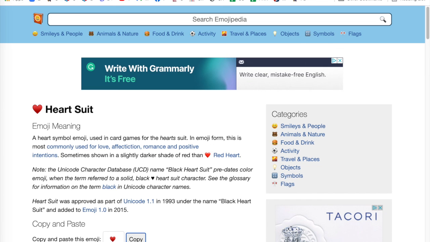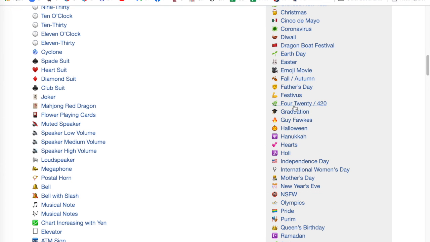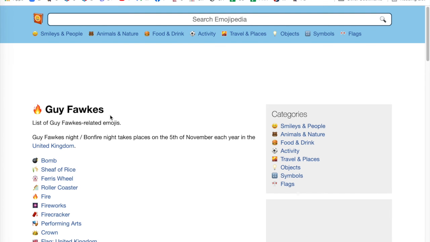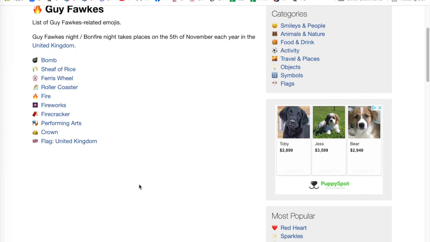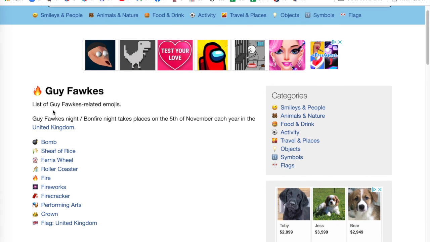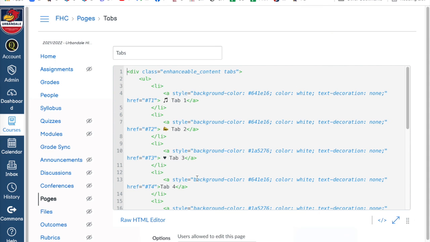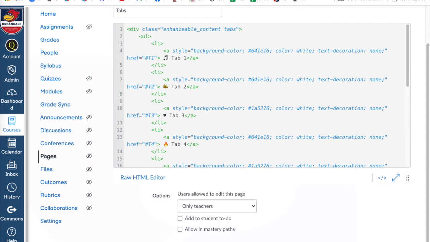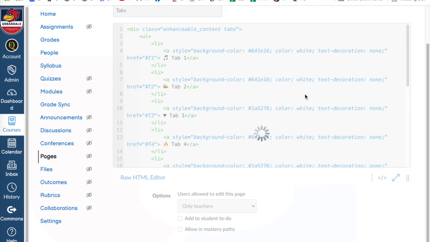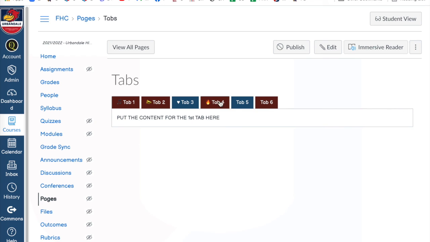I wonder if this fire will work. Oh, there wasn't a fire button. I think I can copy it right there. Let's try that. See if this one works. Tab 4. Okay, that looks cool. Okay, and I'm going to come down here. I'll click save. And there we go, some fire on tab 4. Okay, all right, so hopefully you find that interesting.